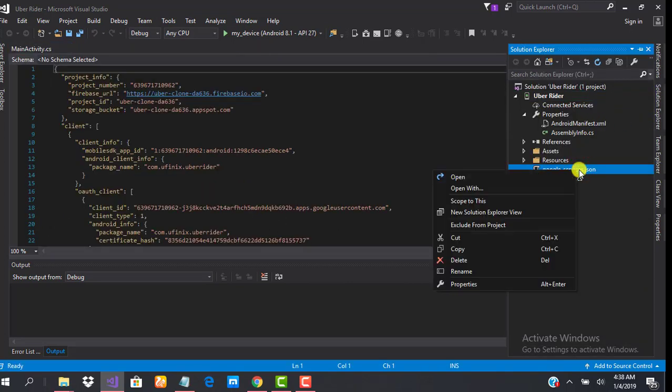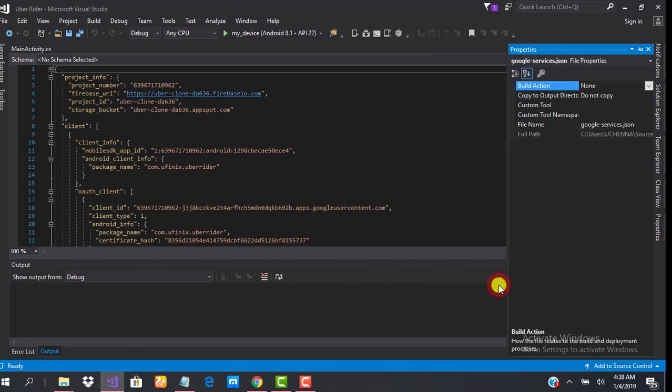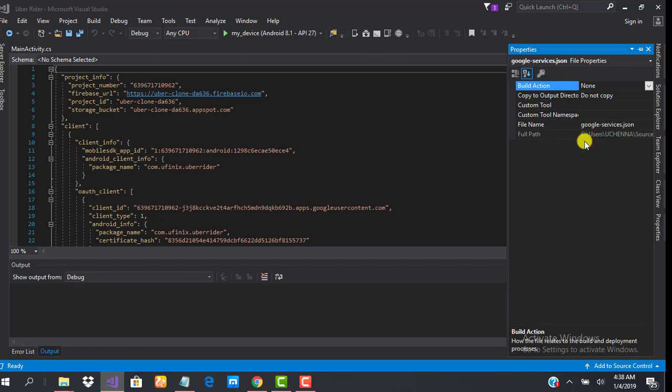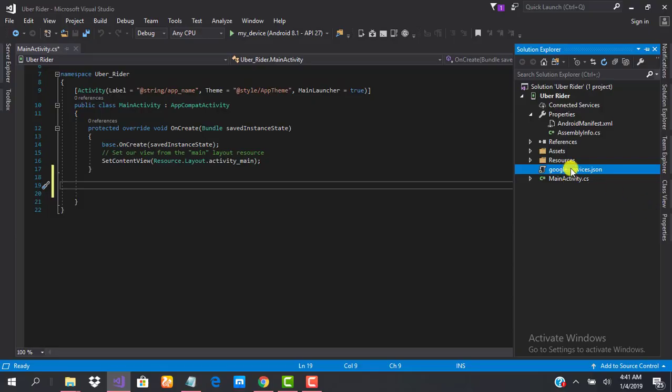So come back here, right click, properties, and we can now see GoogleServicesJson. You select this and we are good to go. Now after adding GoogleServicesJson and changing the build action, we are ready to start writing data to our database. So guys, see you in the next class.